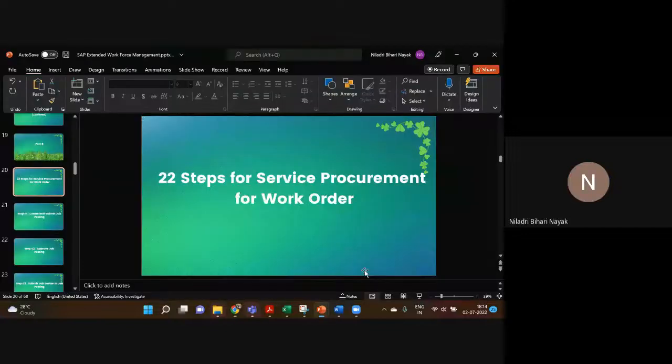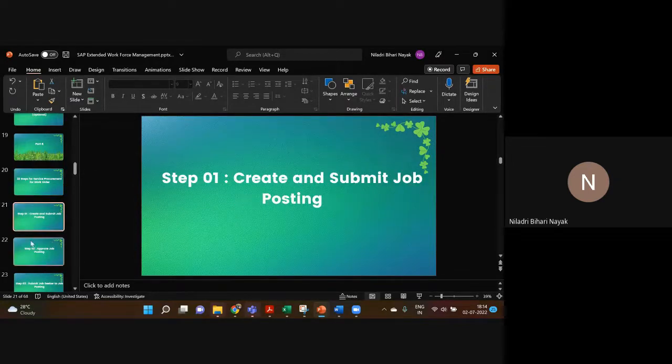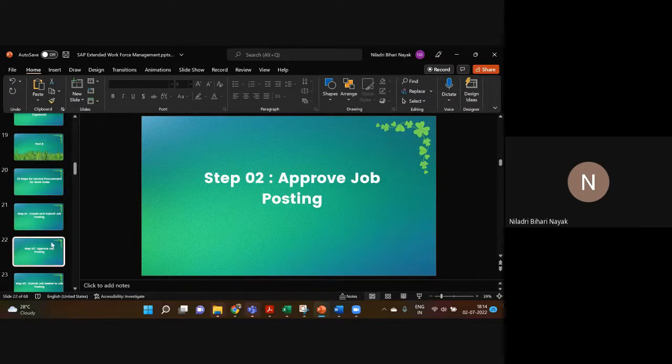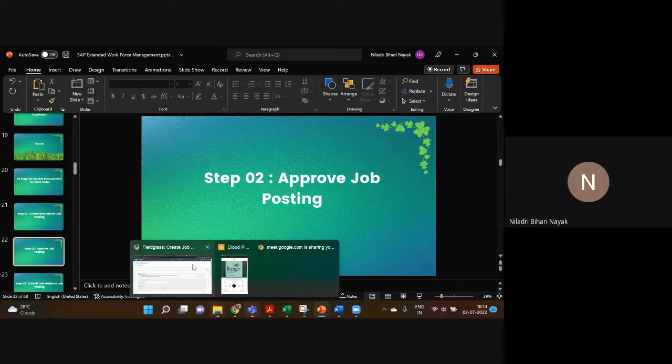Hello everyone. So we are continuing with our Fieldglass end-to-end scenario. Today we are going to see the different steps for service procurement for work order. It has 22 steps. I have given this in the slides, but at the same time it is also given in the Notion app.